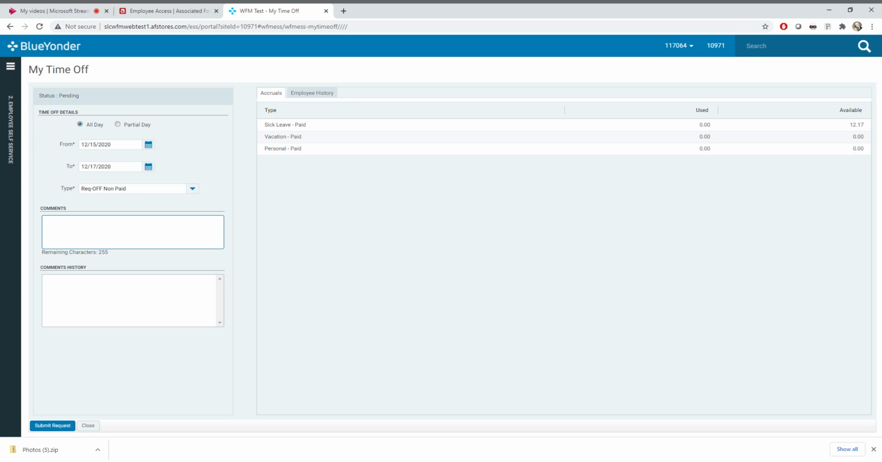The comment section allows you to put a comment in that your supervisor will see. Over on the right side, you can see your accruals, if you have any, such as sick leave, vacation, and personal, as well as your employee history again, if you want to review prior time off requests. Once you have filled out all the details for your time off request, simply click Submit Request down on the bottom.